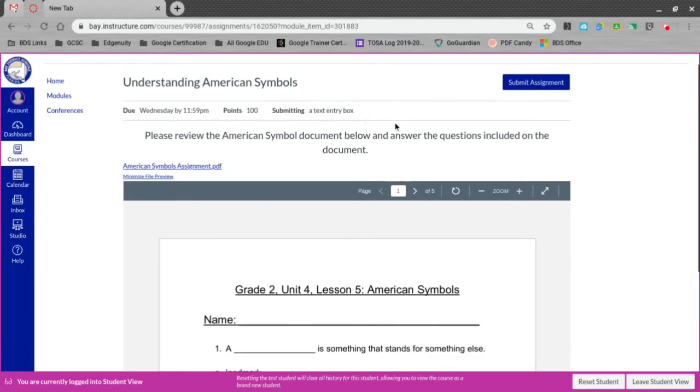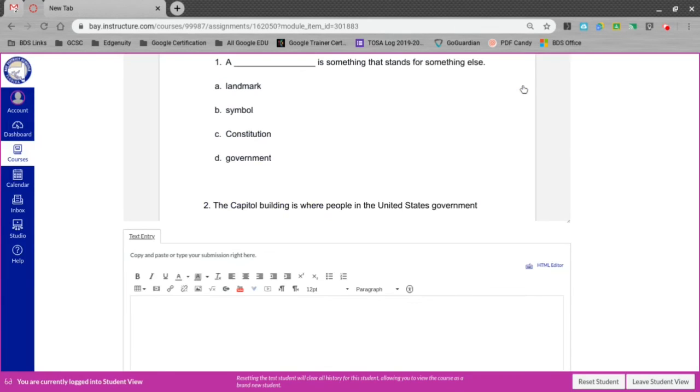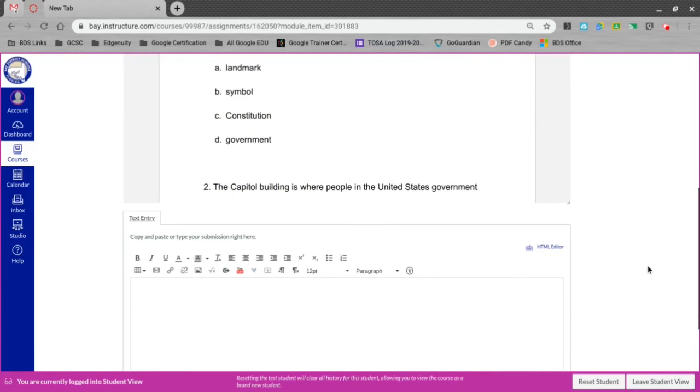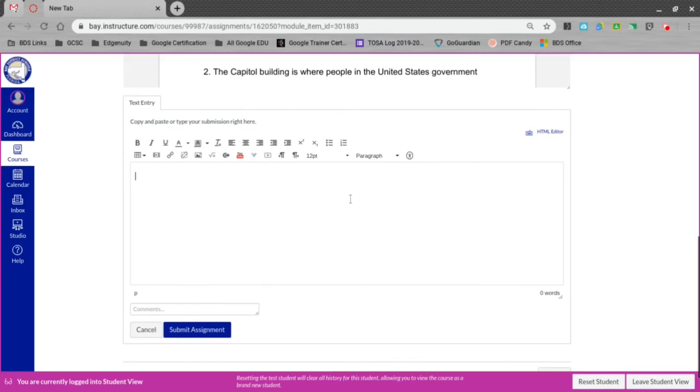And so one of the things inside of Canvas that you have to do to get that text entry box to appear is you have to click Submit Assignment. That can be confusing because you may think that you're actually submitting the assignment, but really that's just bringing up the box here to submit the assignment. So here's where students would then type in their answers, and when they're ready, they click this Submit Assignment button.